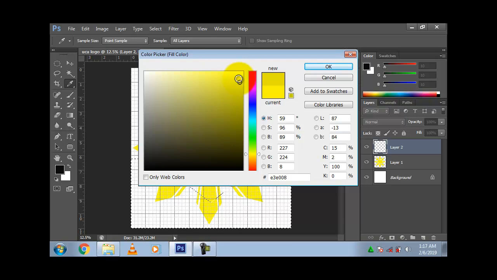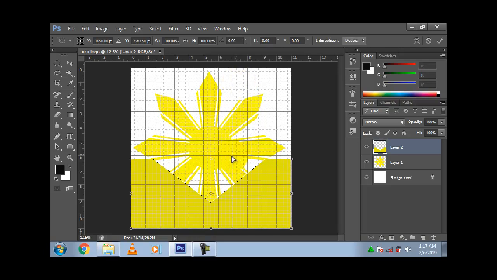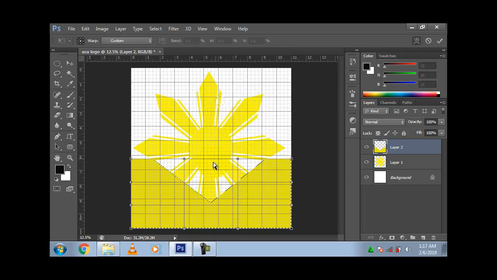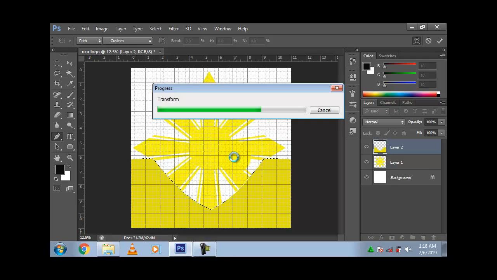Then Control T to transform, and then choose the warp so that the triangle shape above our rectangle will become a half circle. Then Control Enter to remove the pre-transform. And then Control D, deselect.